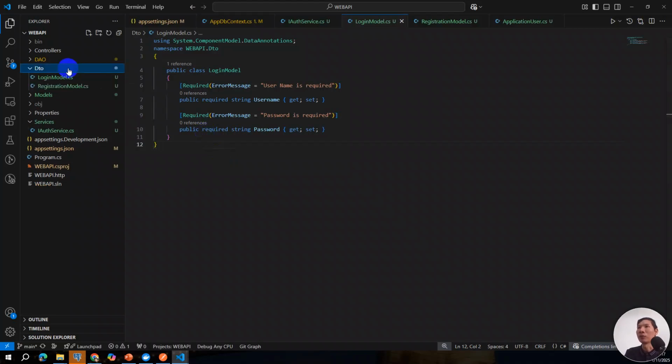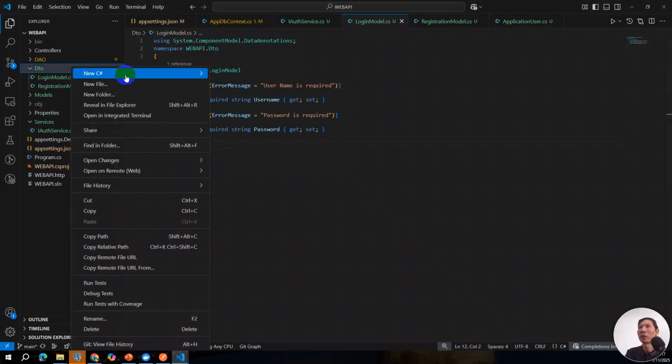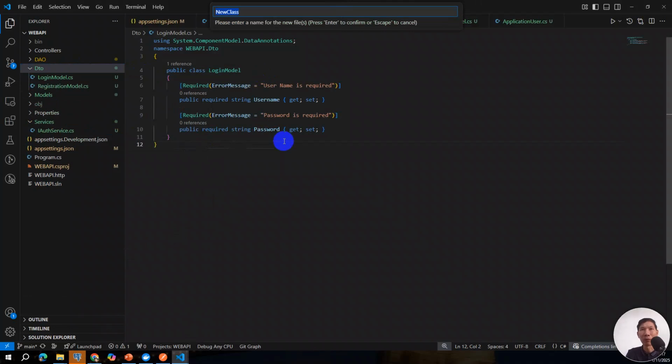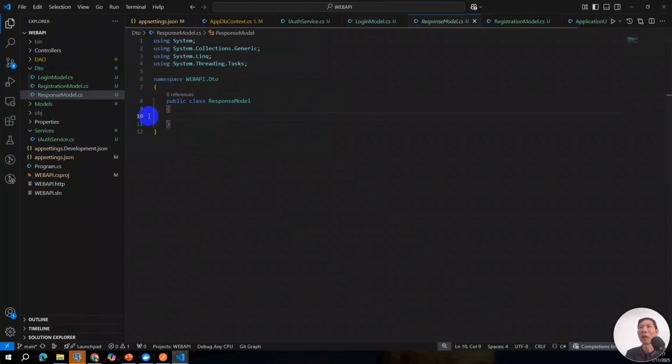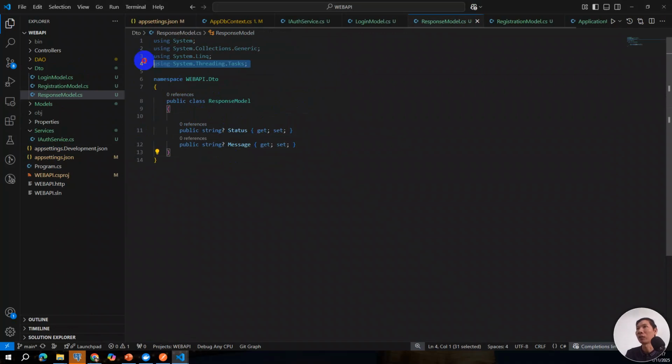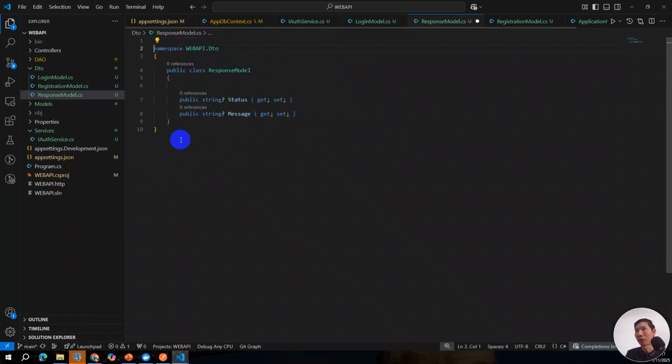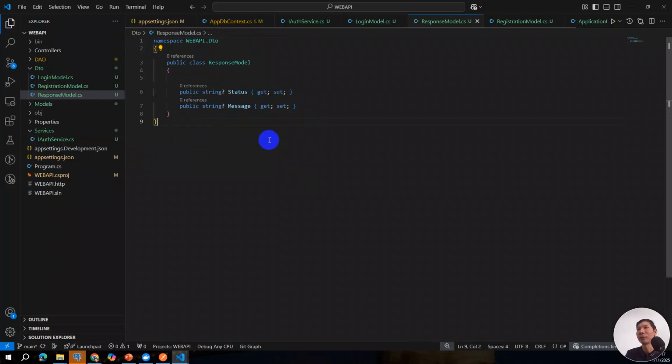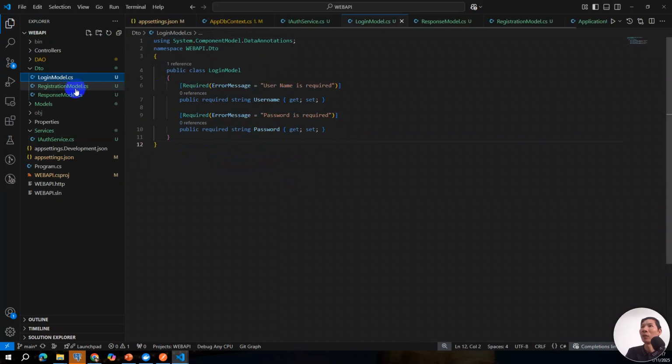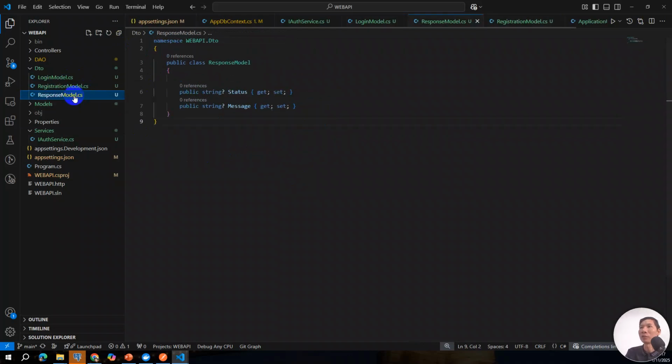So at this time, we need to update for the response. So that's why I want to create the response model. So I will right click, new response model. Here is the response model. In the response model, I will create the status and message. Okay, I don't need these kinds of reference. Okay, we already created the require model, login model, registration model, and response model.